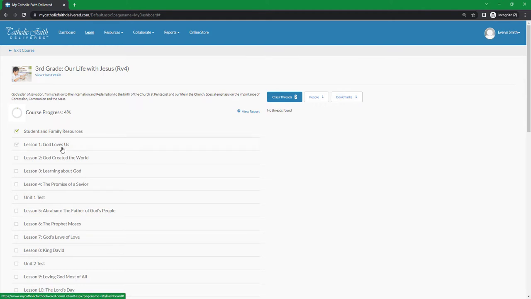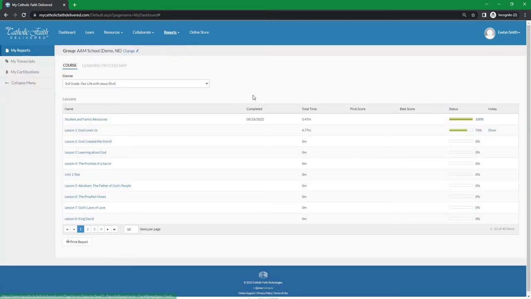If the student would like to know what they still need to complete within the lesson, they can either, of course, click back into the lesson itself to see what pages or assessments might need to be completed, or they can view the report. To view the report, you can either click on this hyperlink here, or go up to the Reports tab at the top and click on My Reports. I'm going to go ahead and go to the Reports tab and click on My Reports. These reports are specific to each student.